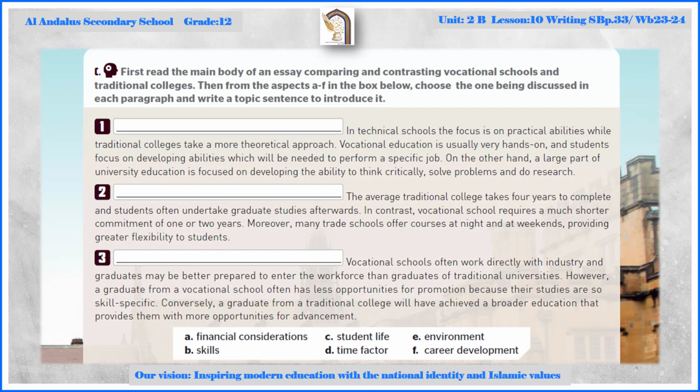Paragraph 1, which topic was it? Yes, this is a very good idea. This paragraph is comparing or contrasting the idea of skills. That's nice. Paragraph 2, what is the content or the main idea of paragraph 2? That's right, it is time factor. You are comparing vocational schools and traditional college concerning time.